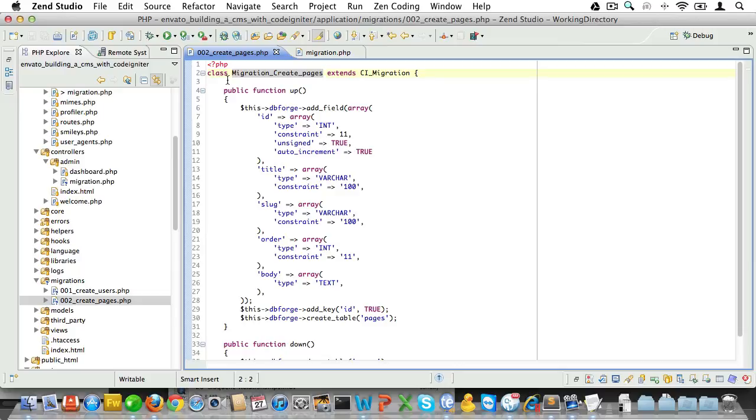In the next video, we'll be laying the last layer of foundation for our application, and that will be a My model from which we will extend all our future models.